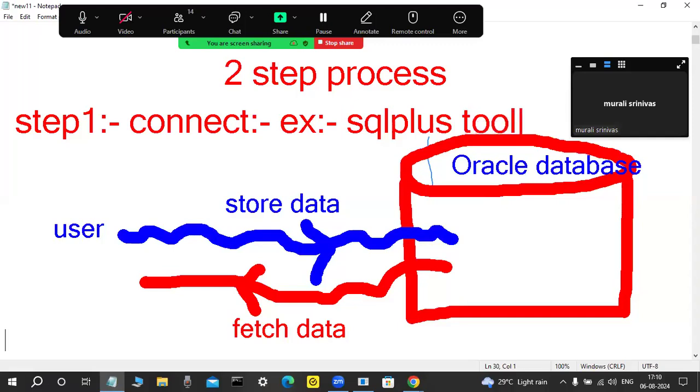Other tools are also there: Toad, SQL Developer, SQL Navigator. What is the difference? You will understand all these things today. So step one is connect, in which some tool is used, the SQL Plus tool. Step two: once you are connected to the database server, then by using the SQL Plus tool or any other tool, only then can we communicate with the database. Communicate means we are trying to store data, retrieve data, perform operations, modifications, deletions, so many things. That is called communication.